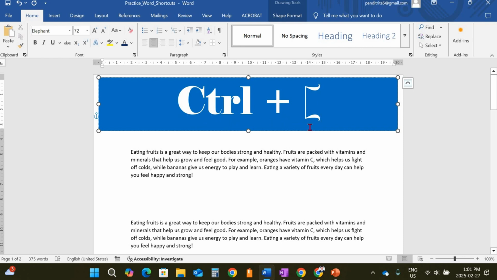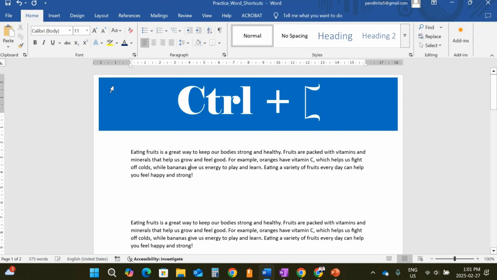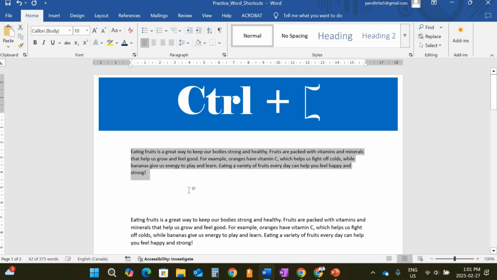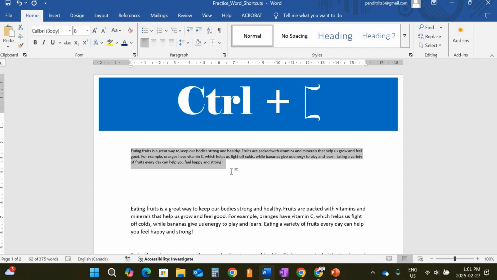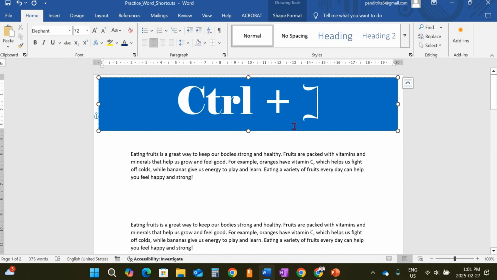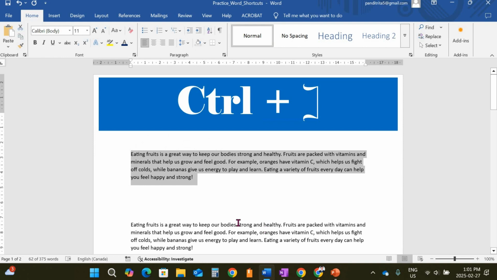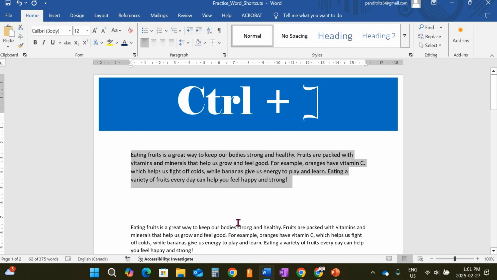Control opening square bracket. This font is Calibri 11. So this will decrease the font by 1 point. Select the content and Control opening square bracket. See, it reduced to font 10. Further, reduce to font 9. Reduce to font 8. Control closing square bracket. Select the content, then Control closing square bracket. It increases the font by 1 point.